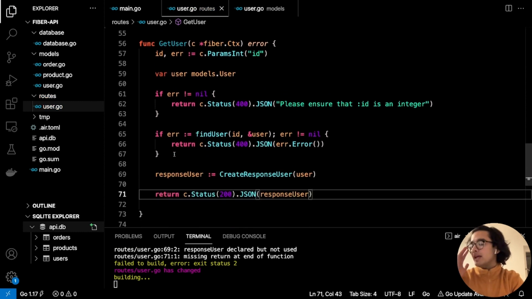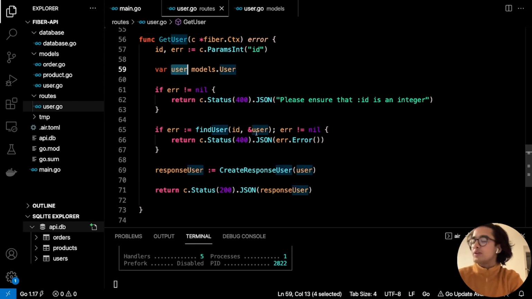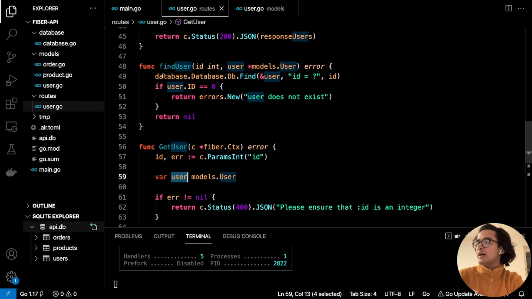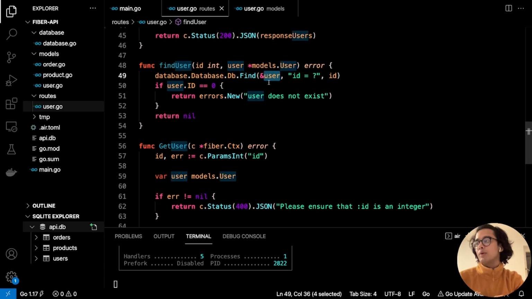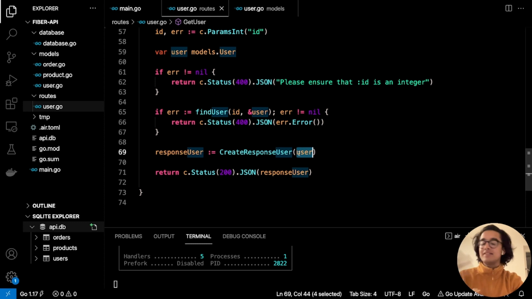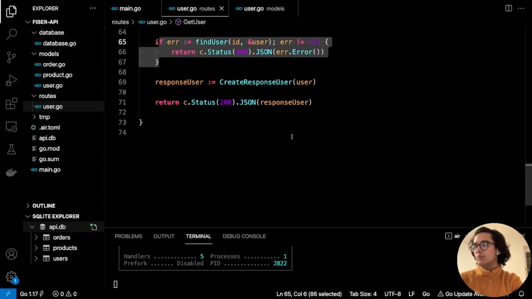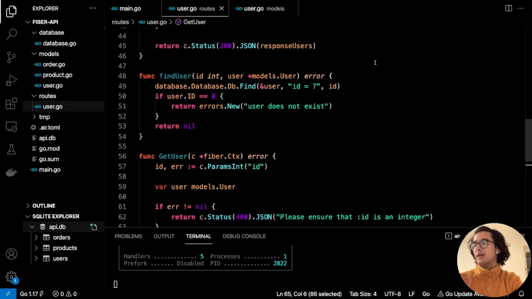So what's happening is when we do this find user, we're passing in this user variable here. So as a pointer in here, it will query for that user. If it exists, it will then associate whatever it finds with this user variable. That's why we can do this create response user, as this now has a variable. If it didn't, then we'd get an error back and we'd get the status of 400 along with our message saying user does not exist.